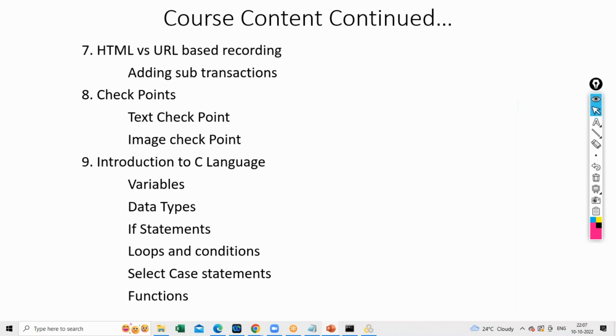However, LoadRunner accepts JavaScript support also.